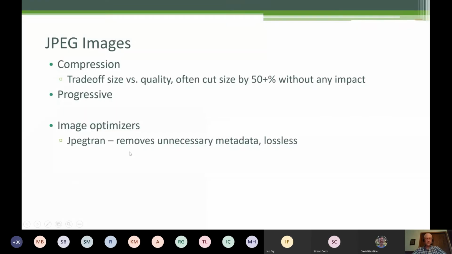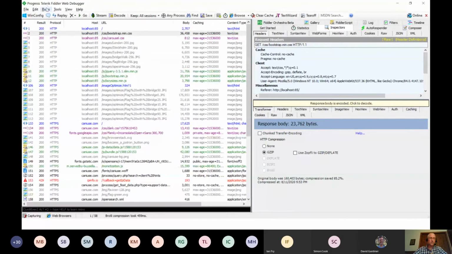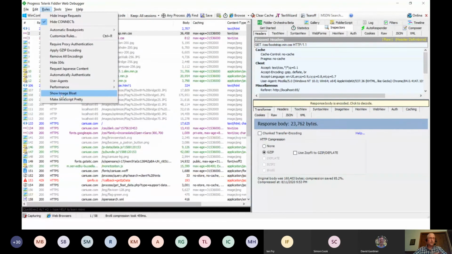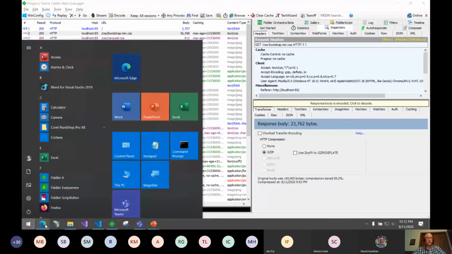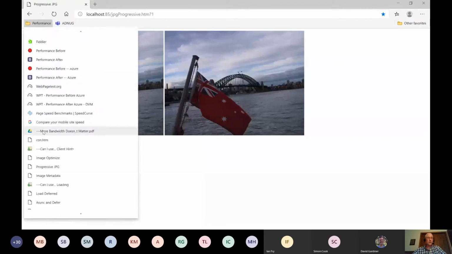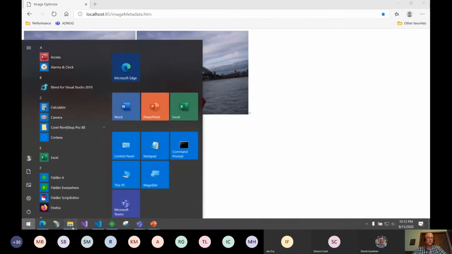Another thing you can do is you can take metadata out of your images. So another cool feature in Fiddler, there's an add-on called Show Image Bloat. So you can go out to Fiddler, download this extra extension. I'm going to turn it on. If I go back to my browser, I'm going to hit a page I have here, and I'm going to hit Control F5. You see these bricks? It's telling me that 14% of this image is actually metadata, not actually visually useful data.